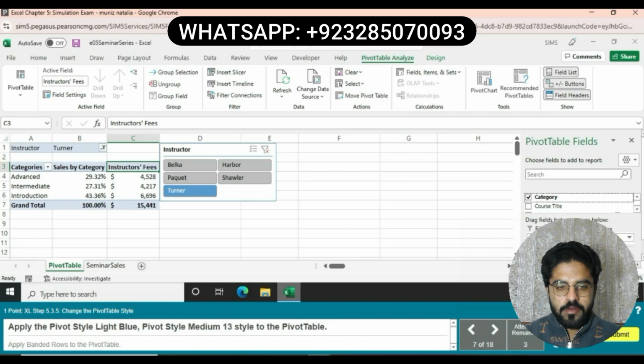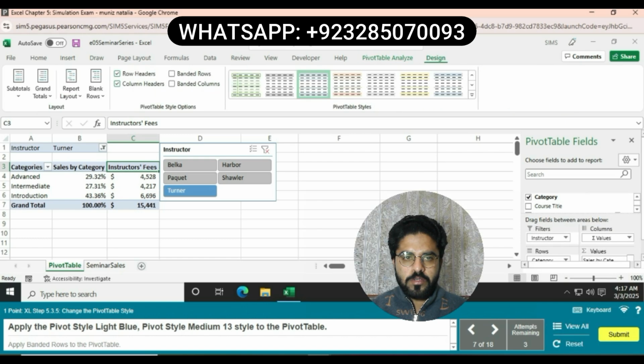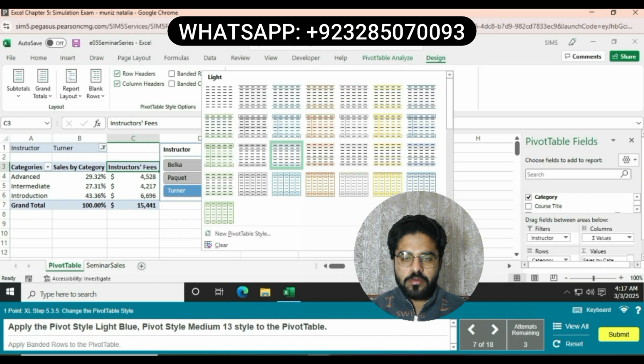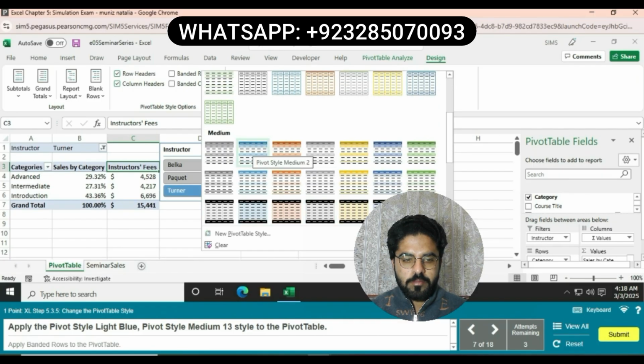Apply the pivot style light blue, pivot style medium 13 style to the pivot table. You can go to the design tab, go to the pivot table style. You can select the pivot style light blue. Click on this. As you can see that this style are applied on the pivot table.